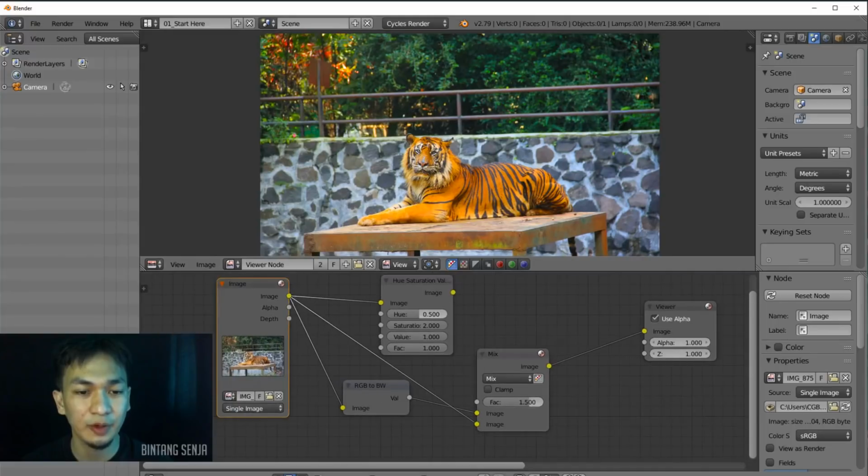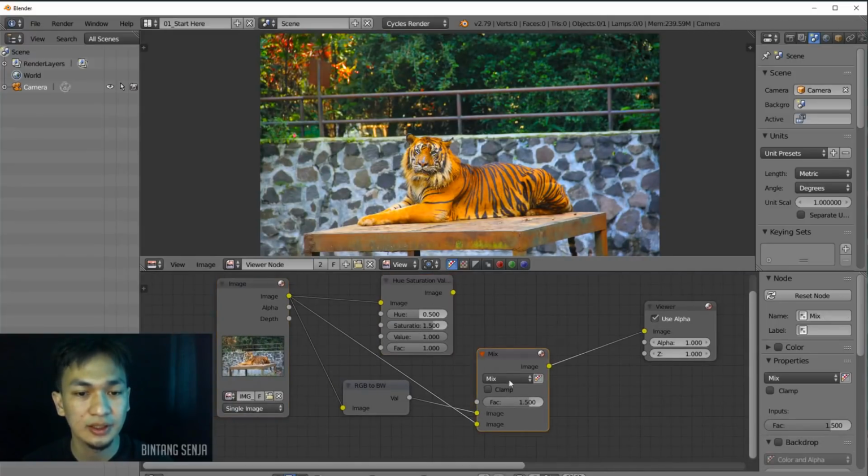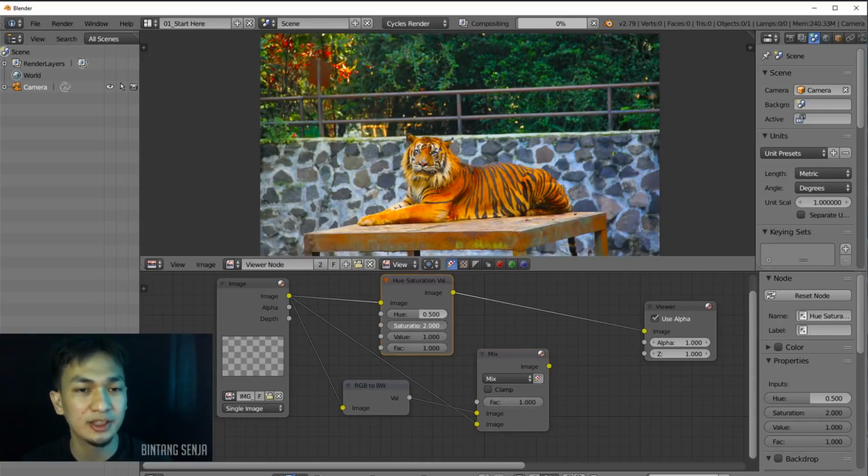See what happened when I just go to 1.5. This is different. Here the brightness doesn't change, just the color. If I increase it to 2, yeah, we can see that there is no such change in the brightness, while this one changed the brightness. So I think this is kind of important.